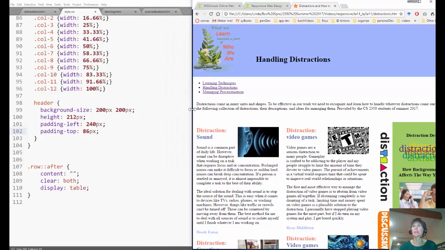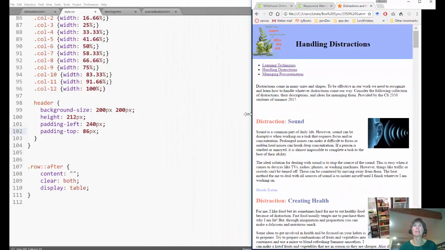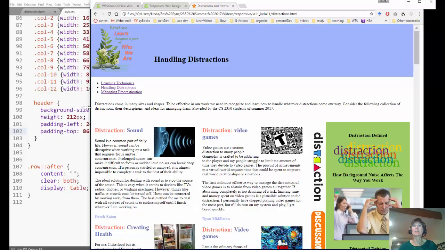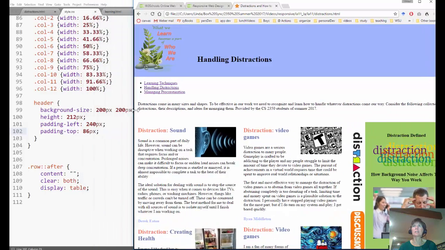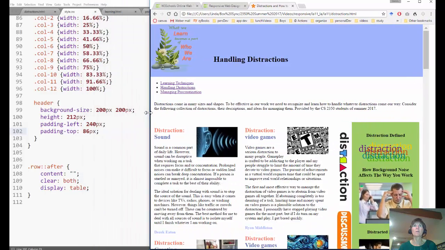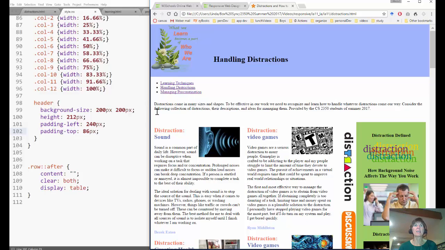Okay, that puts us done. We've made our page responsive in several different ways. In our columns and in our header section, we've made a responsive web page. We'll do some more. We're going to come back and we'll keep adding style to this same code. So save it.